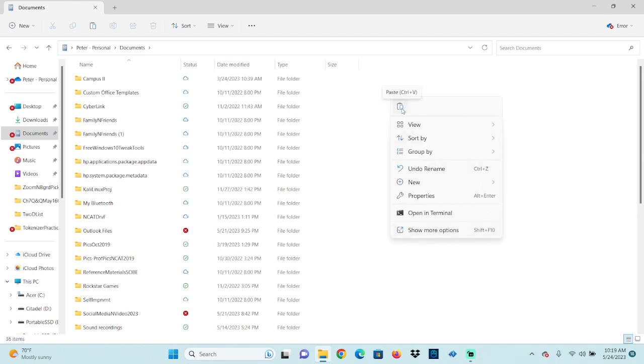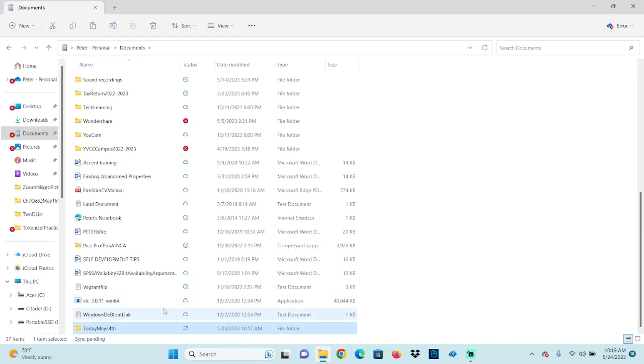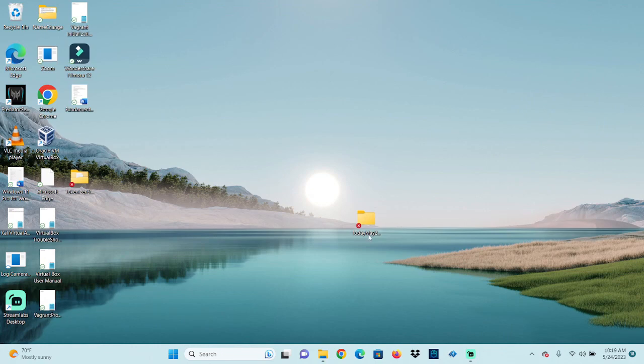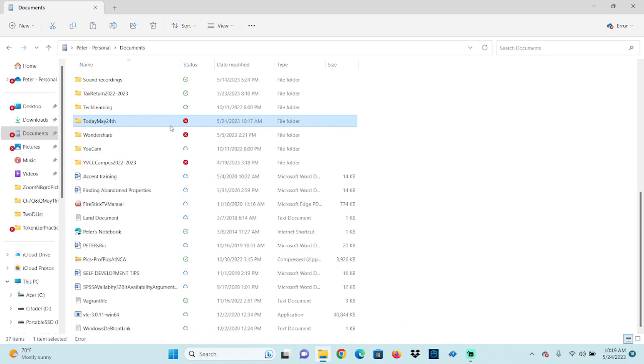But look at this. Because you've already copied, Windows is able to predict what you want to do. So you can press Ctrl V on your computer or just select that and it will paste that particular folder in the new location. This is my documents folder. If I go back to my desktop, it's there. So I have it in two locations now, copied from one location to the other.